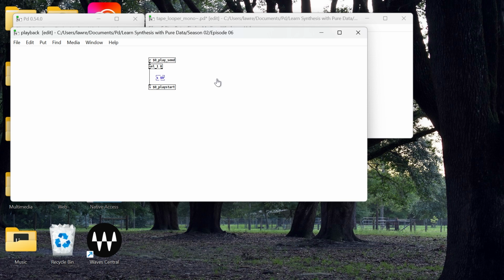Send $0 play stop. And of course, in this case, we can't get a none of the above because the toggle only sends out 1s and 0s. Okay, so that will be our play stop signal. All right, and our play start signal.